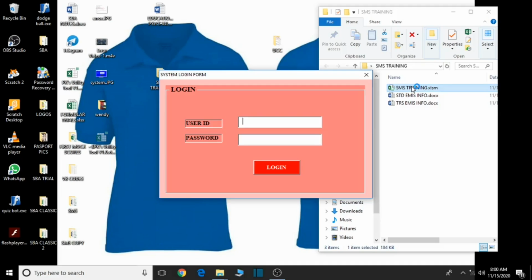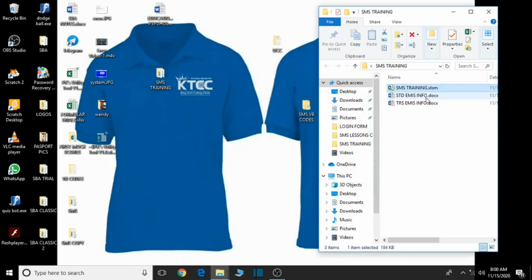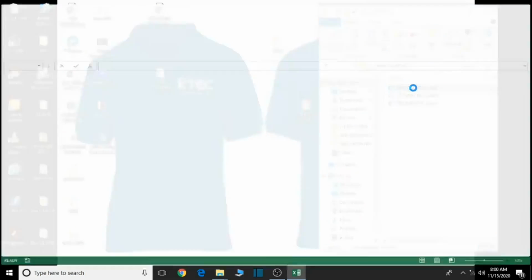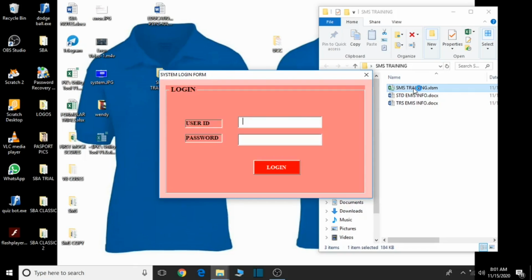So we have to enter our username and our password. Let's do that. Although you saw it there, okay, this one. So I've entered the wrong information. So like I said before, that is what is going to happen. When you enter the wrong information, it wouldn't open. So let me just enter the correct one.